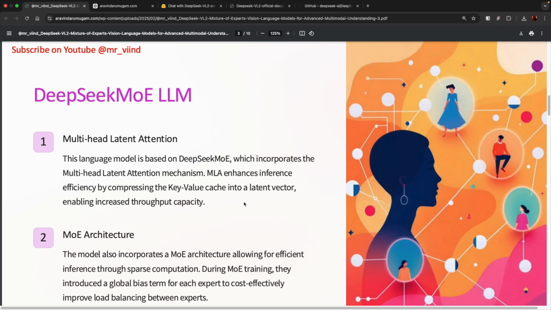We'll go to our next slide, which I prepared. The multi-head latent attention mechanism in DeepSeek VL2 compresses image and text representations into compact vectors, enabling faster and more accurate inference. Additionally, its mixture of experts architecture uses sparse computation to assign tasks to specialized experts. This design enhances scalability and makes the model highly efficient for multimodal tasks.